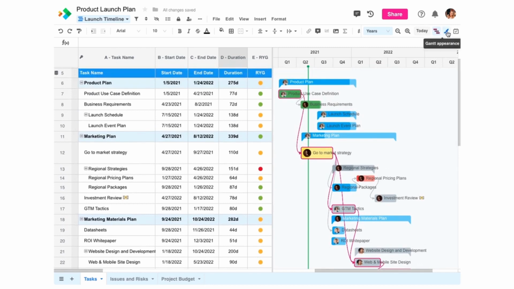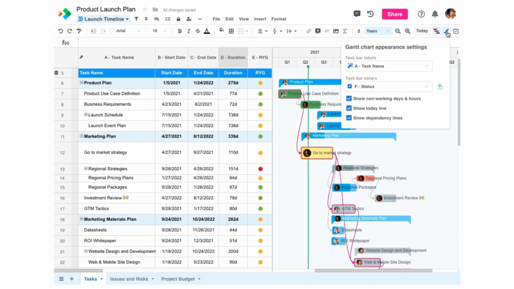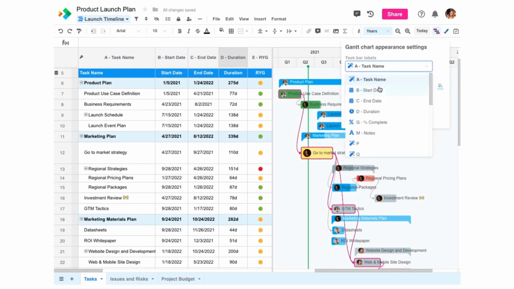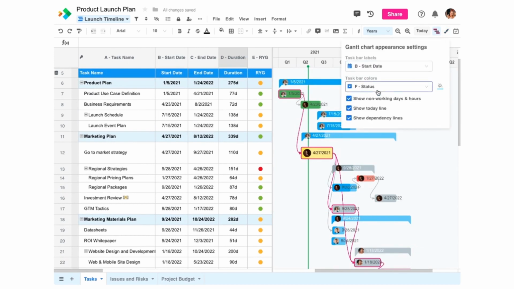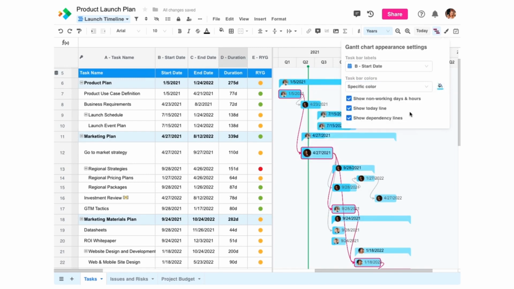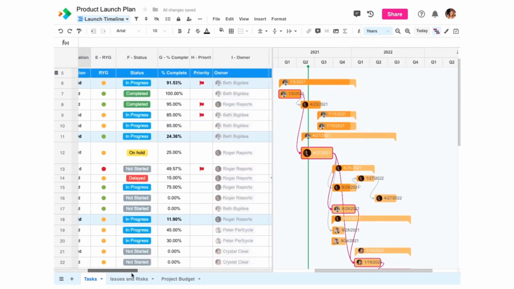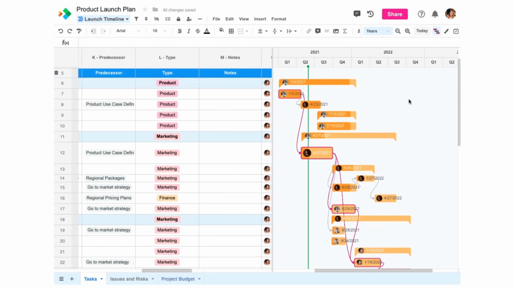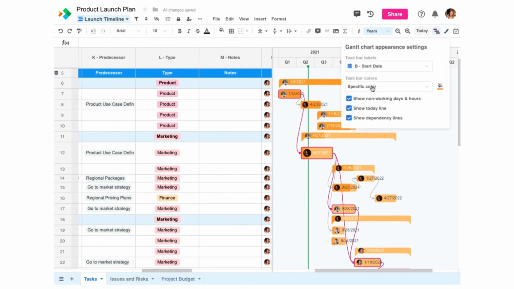You can control the appearance of each Gantt view with the Gantt Appearance Settings dialog. Here you can change which column values are used for the taskbar labels, and you can change how taskbars are colored. For example, you can define a custom color for all taskbars. Or you can choose a different select column to use for coloring. For example, here we have a select column called Type, so we can change the taskbar colors to match the task type.